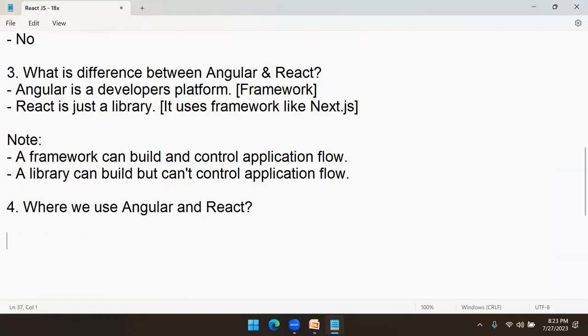Where we use Angular and React. That means now people start having doubts on this: which one should I learn? Is it Angular or React? I already told you, for real world project development, at experience level, you need both. But how does a company decide that for this project, we will use Angular, and for this project, we will use React?